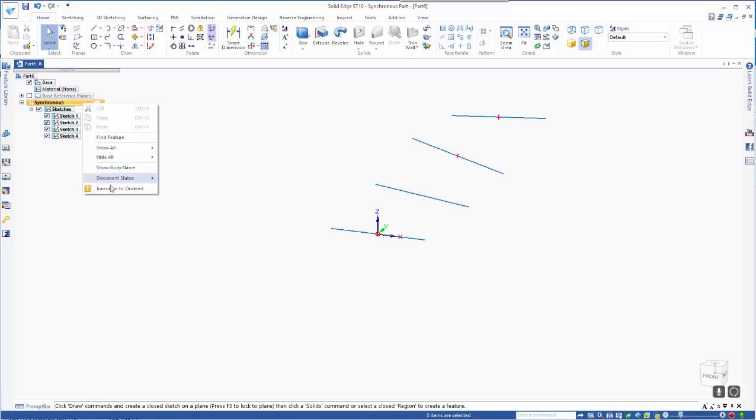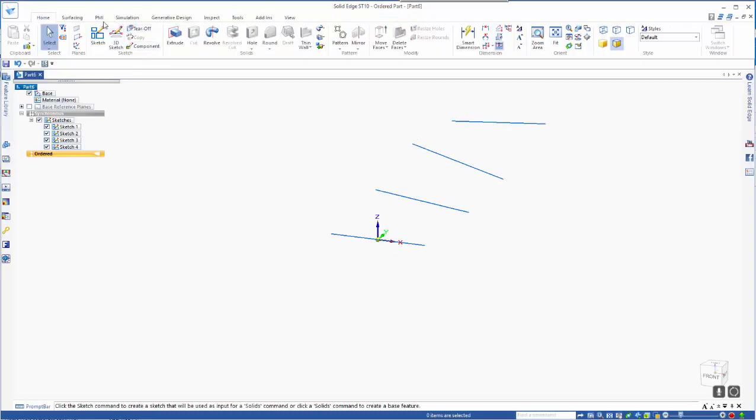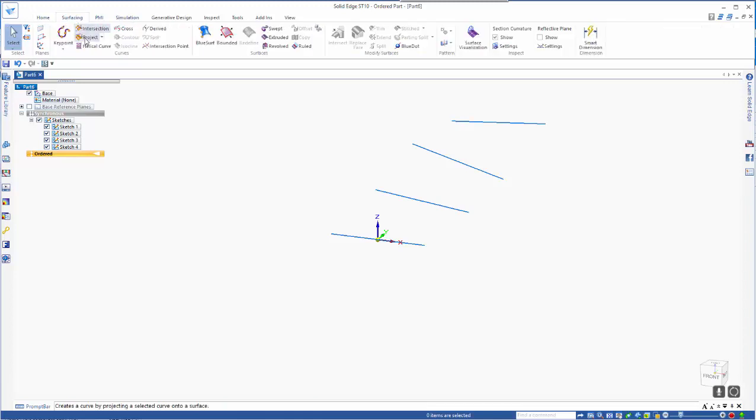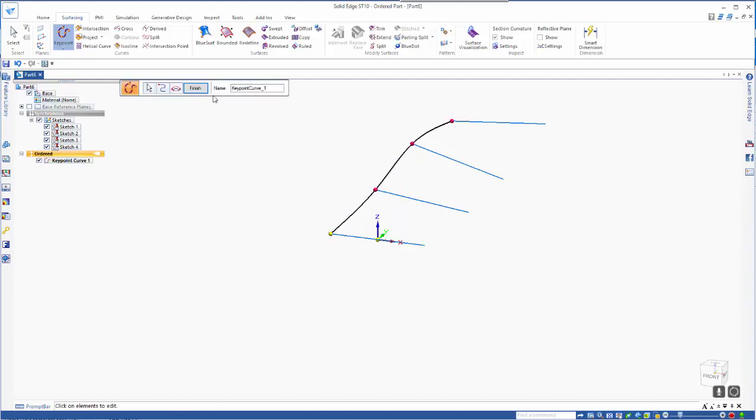I'm going to switch to ordered mode, and if I go into my surfacing, I can use a keypoint curve set to endpoint constraint, so I can then link up to the endpoints of these lines, and then do the same on the other side.